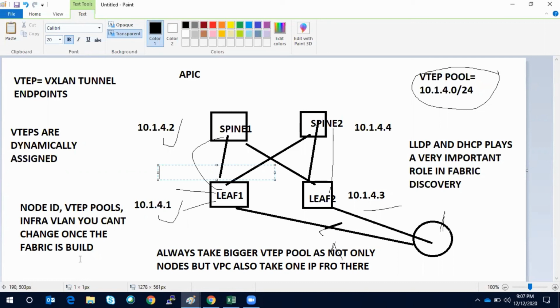And when you take the infra VLAN, use a VLAN which is not being used in your network. So let's say if you configure VLAN 3251, then 3251 should not be used anywhere else in your network. Now, one minute.